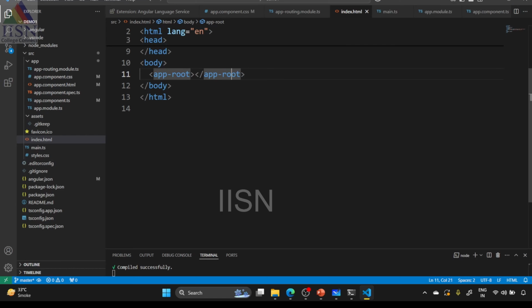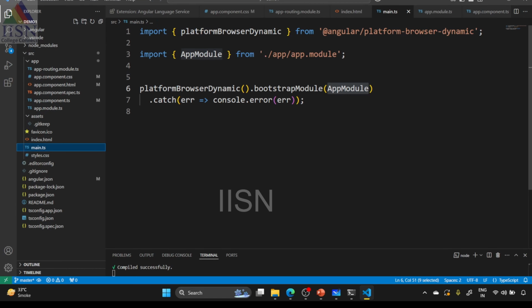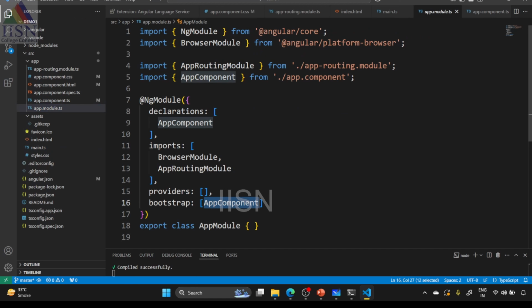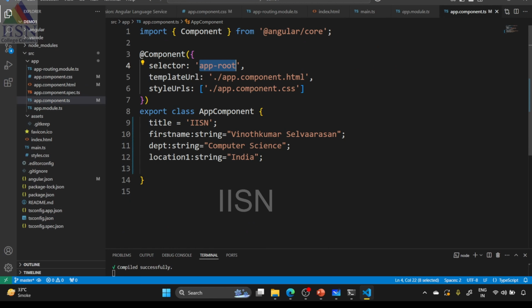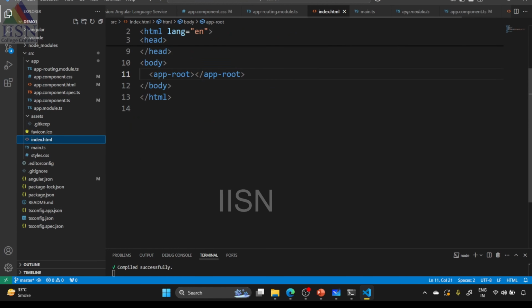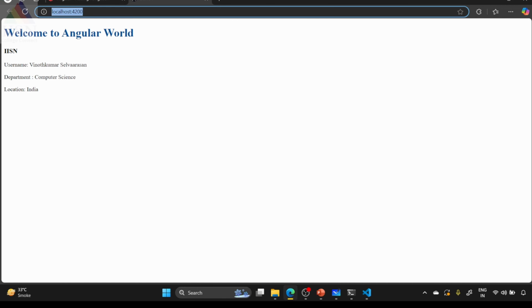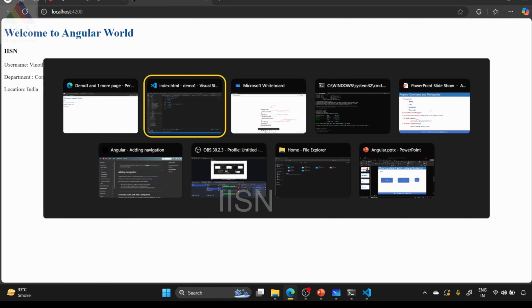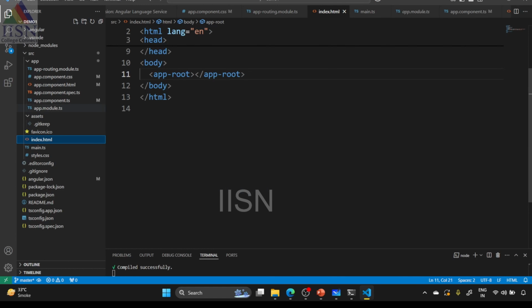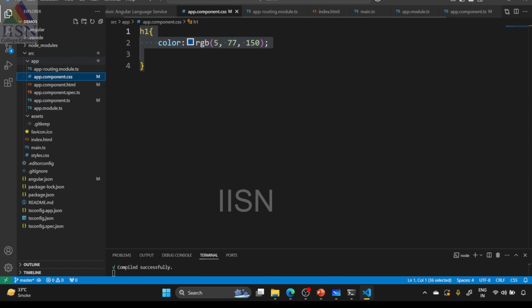So this is how the initiation happens. First main.ts, then app module to bootstrap. Here we mention which component should be loaded, so that component gets loaded. Here we are mentioning app-root, and that gets rendered on the index.html file. Hope you understand the working flow of this Angular application and what each file is all about.